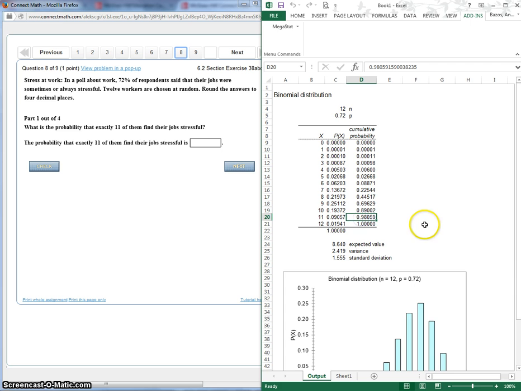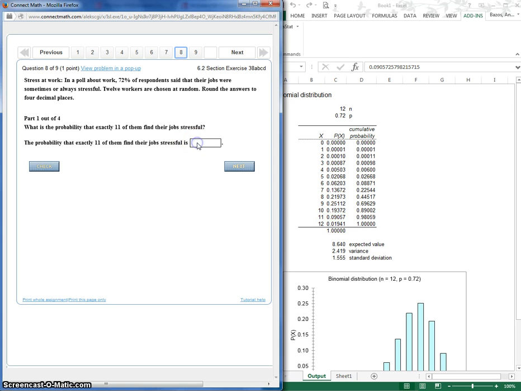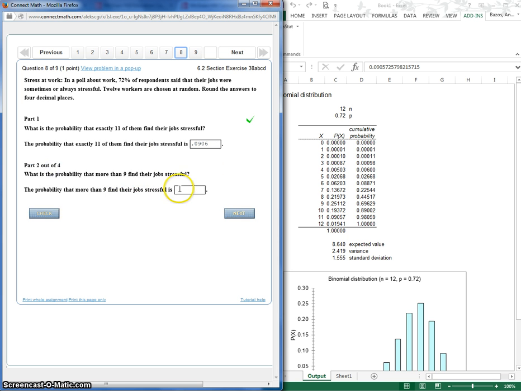So if I randomly choose 12 individuals from the job and I want the probability that exactly 11 of them are stressful about their job, then that is this 0.0905. Round to 4 decimals, so 0.0906. Check, and next. What is the probability that more than 9 of them find their job stressful?